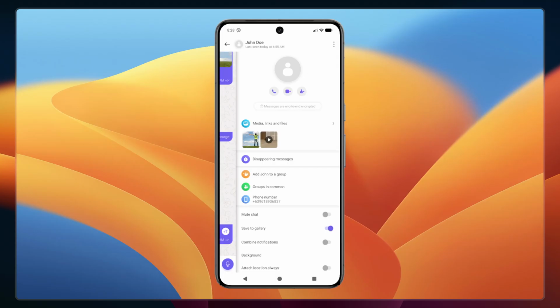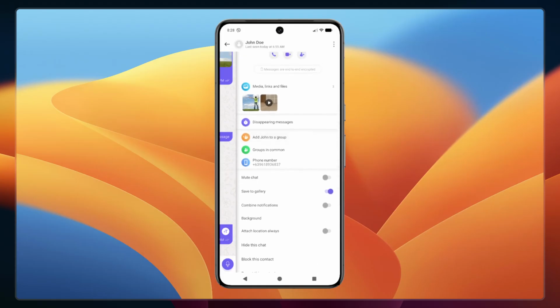After tapping Chat Info, a panel will appear on your right side of the screen displaying all the relevant information about this conversation. This panel contains everything from media files shared in the chat to notification settings and, importantly, contact information. Here in the Chat Info panel, you'll be able to see the phone number listed clearly.